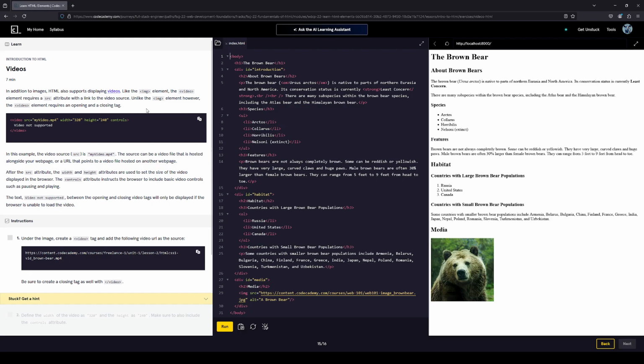Videos. In addition to images, HTML also supports displaying videos. Like the image element, the video element requires a source attribute with a link to the video source. Unlike the image element, however, the video element requires an opening and a closing tag. Okay. Video source, video with width, height, controls. Video not supported. Okay.